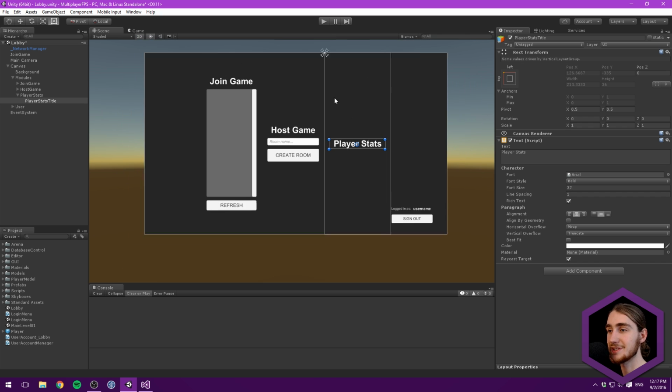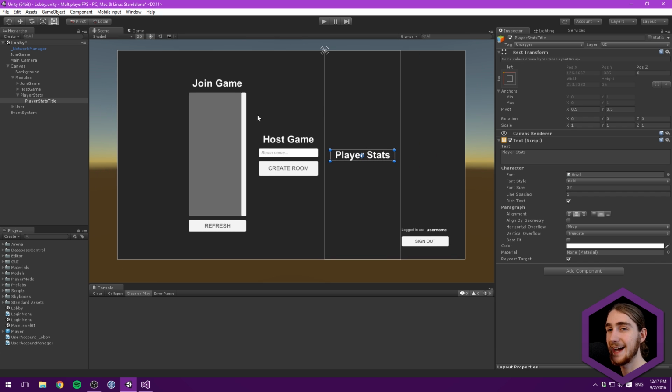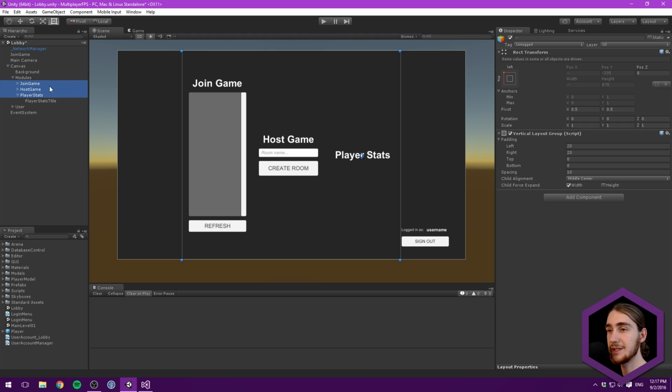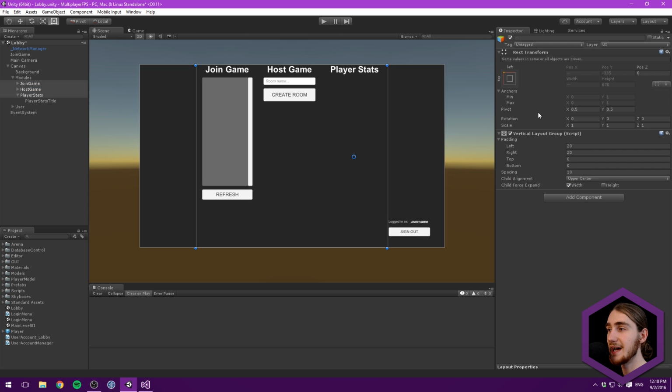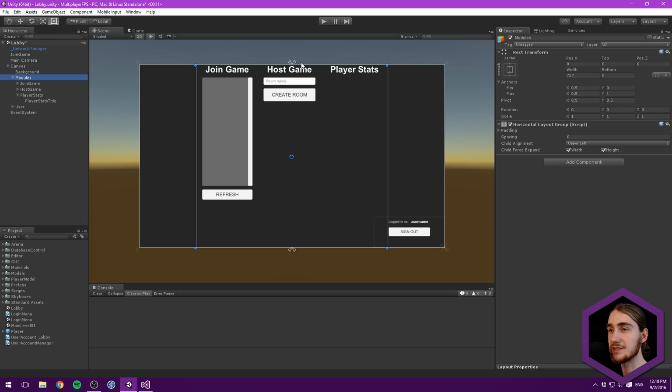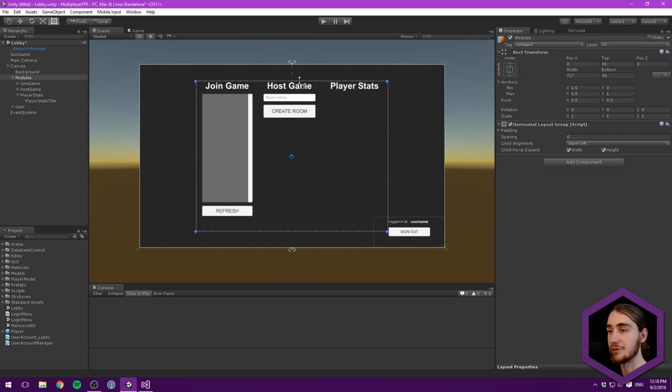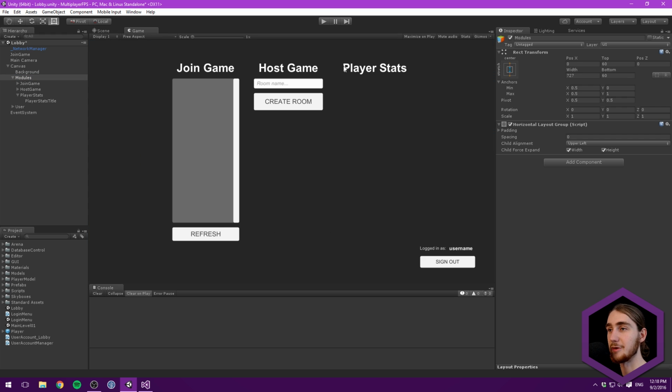So this will of course display our player stats, and what we can do here is maybe just select these three modules and then set the child alignment to upper center. I think that looks better, and then we can maybe add some padding in here, or we could just go ahead and change the size of our module. So I'm going to do that, and I think that looks a lot better.